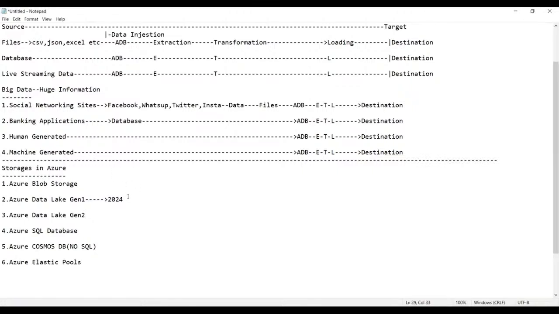That is called Azure Data Lake Gen 1. Okay, guys, Azure Data Lake Gen 1 you cannot create. Rest of all you can create. Now, in Azure, totally you have 90 plus storages.